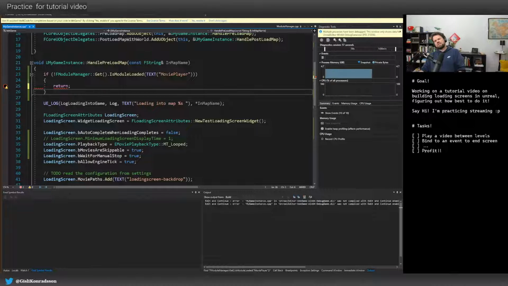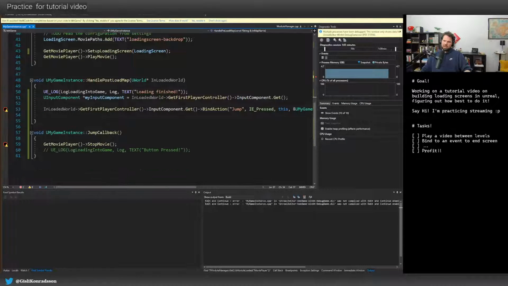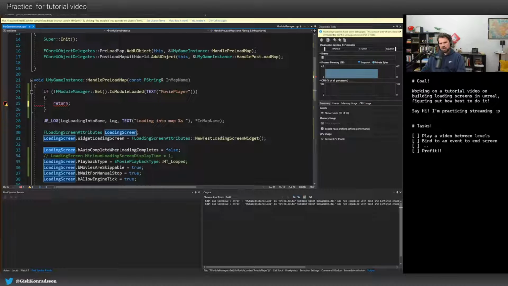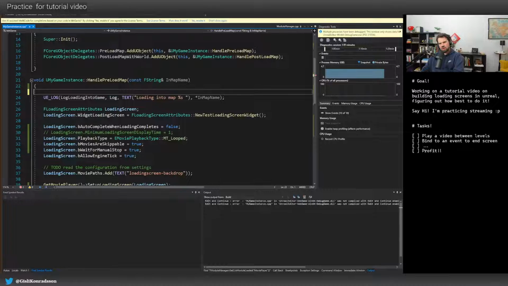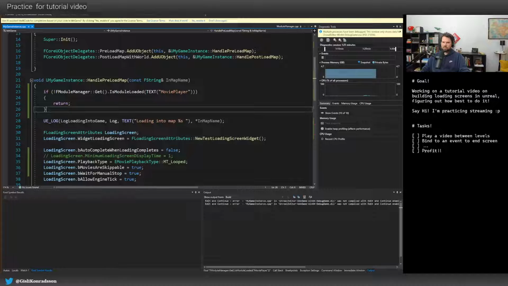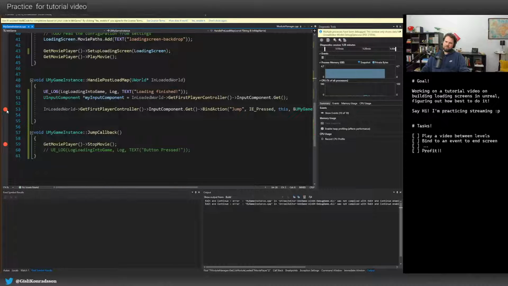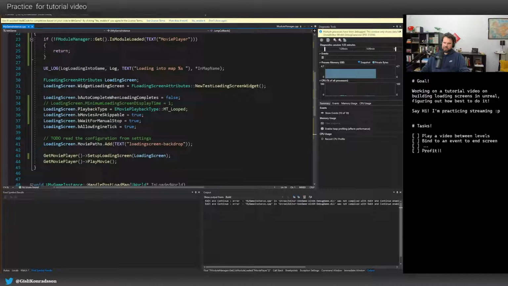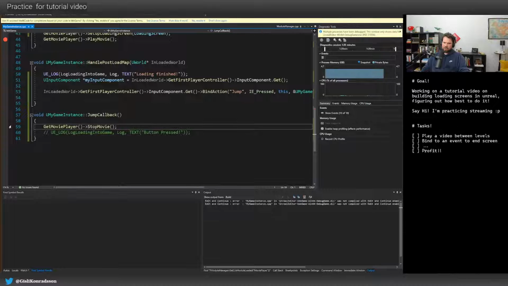Right, so this is still really confusing. I mean, wait for manual stop. I'm guessing that is here. Movies are skippable. Should probably be true. Autocomplete when movie completes is false. So I guess this is not an issue here. Wait, what? Okay. So I only care about this here. And I only care about this.